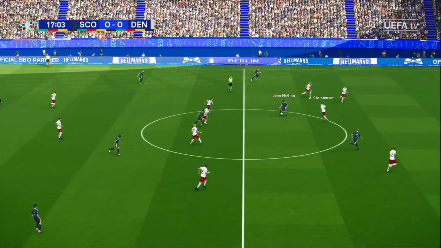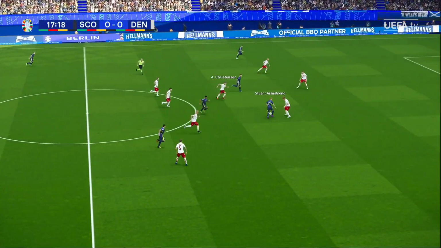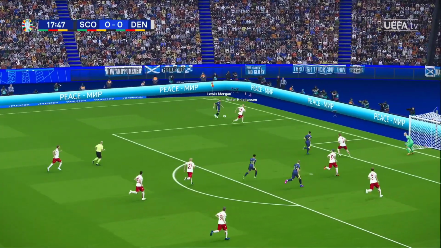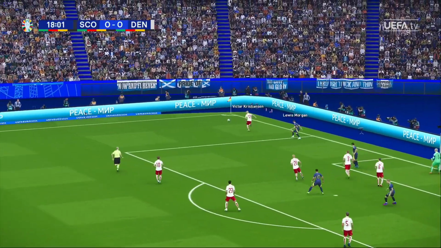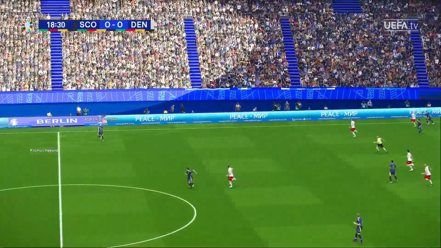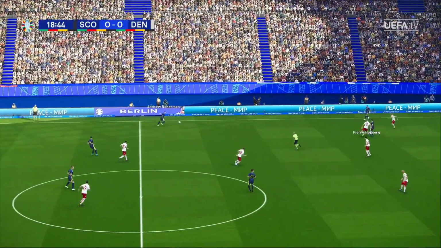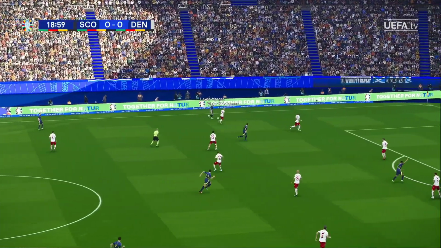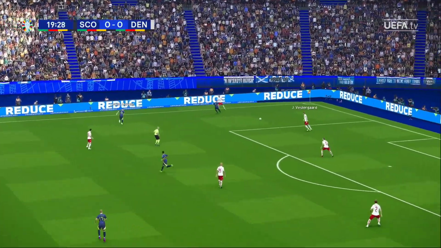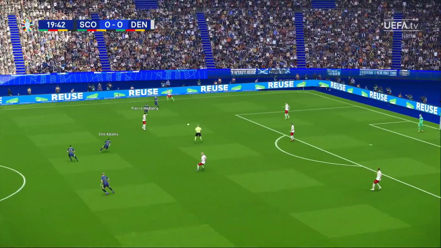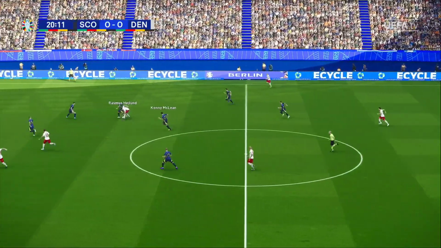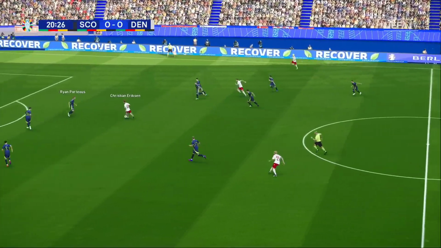So it's Che Adams. Finds McGinn. It's Armstrong. Armstrong finds Morgan. It's Christensen. Goes long. Robertson collects that into Morgan. Christensen plays it back to Vestergaard. It's Højlund. So Højlund finds Eriksson.